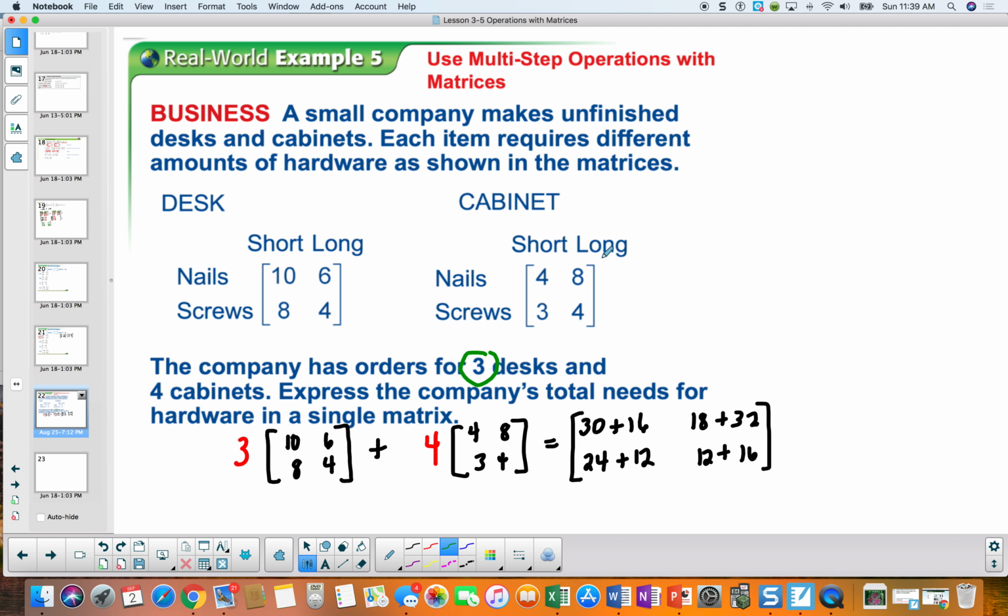And for the cabinet, we have a different matrix because it requires a different amount of hardware, and so we're going to multiply that by 4 so we can find out the total amount. And when we do this operation, and we're going to distribute and then add, we're going to be able to find the total number of short nails. We're going to be able to find the total number of short screws, the total number of long nails, which is going to be 50, and the total number of long screws, which is going to be 38. So matrices really do have a purpose.